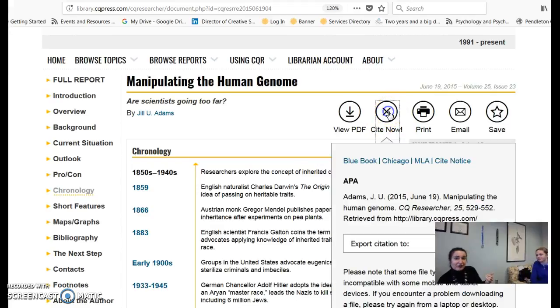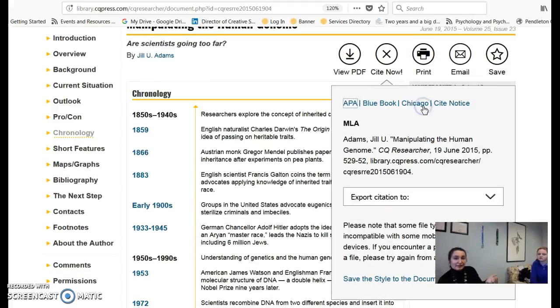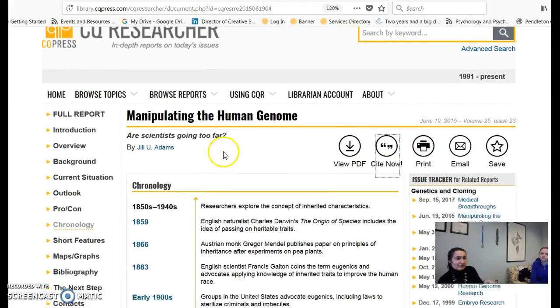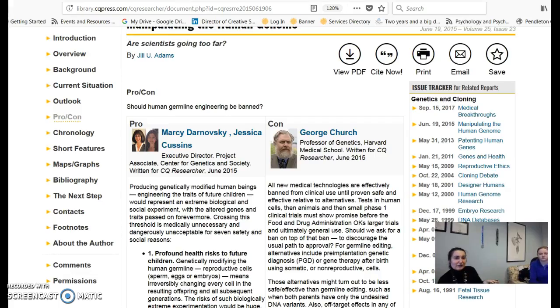The Cite Now feature, I think they make it really clear. Just make sure you switch to MLA. And it's not as nice as the other copy and paste, but there it is. So anyway, they tend to be really great information. So that in a nutshell is CQ Researcher.